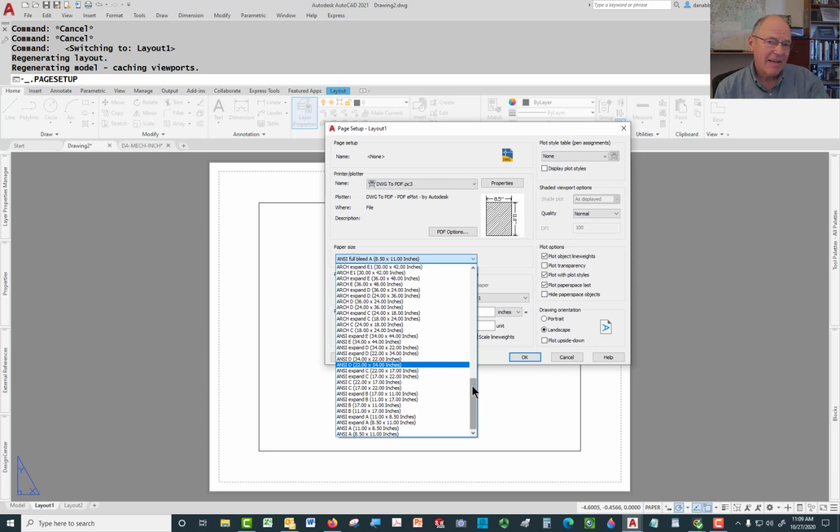The mechanical series and the architectural series differ, in that the mechanical series starts with a size for A sizes, 11 by 8.5. The architectural series starts with an A-size sheet that's 12 by 9, and they all increase in size from there.